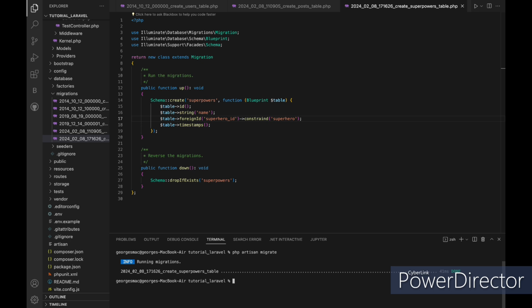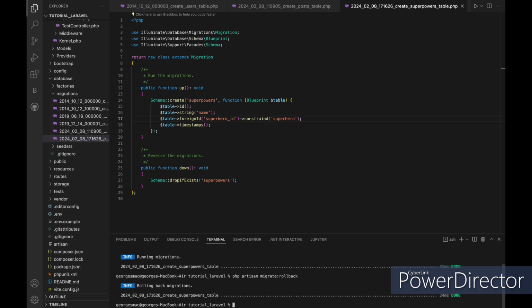Next, we have PHP Artisan Migrate Rollback. This command is like our safety net. It allows us to undo the last batch of migrations. Let's say we made a mistake or want to backtrack a bit. No problem. We just roll back the migrations, and Laravel will reverse the changes for us.